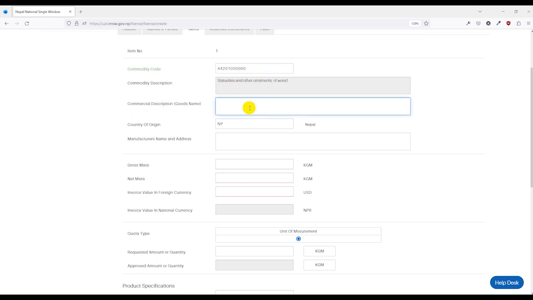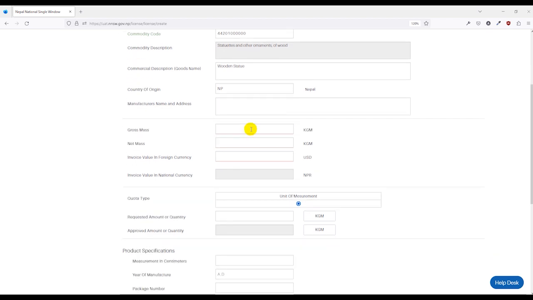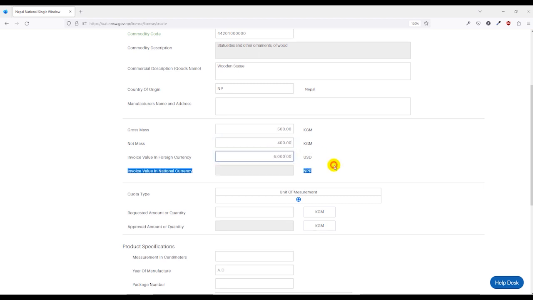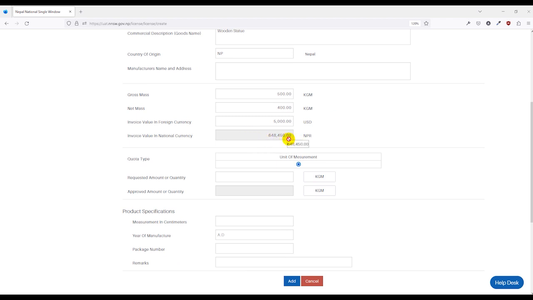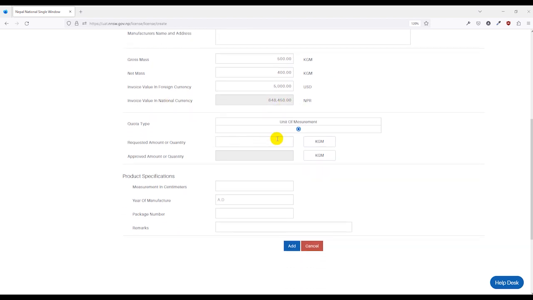In Commercial Description field, type the commercial name of the item as mentioned in the invoice. If the manufacturer of the item is a different company, enter the name and address of the company or else leave it empty. Enter gross mass and net mass of the item. Enter the invoice value of the item in foreign currency and the equivalent amount in national currency can be seen.